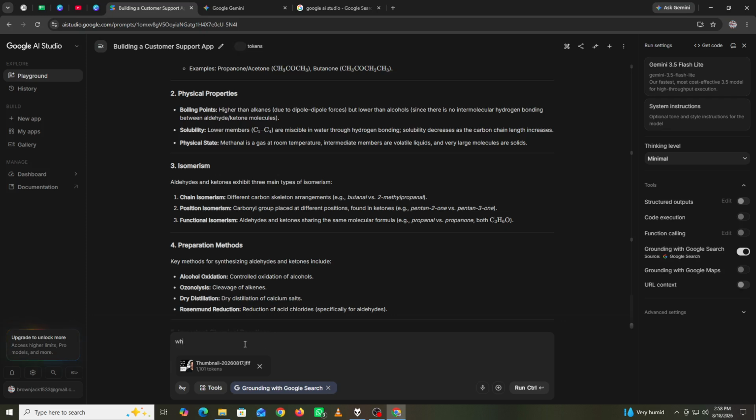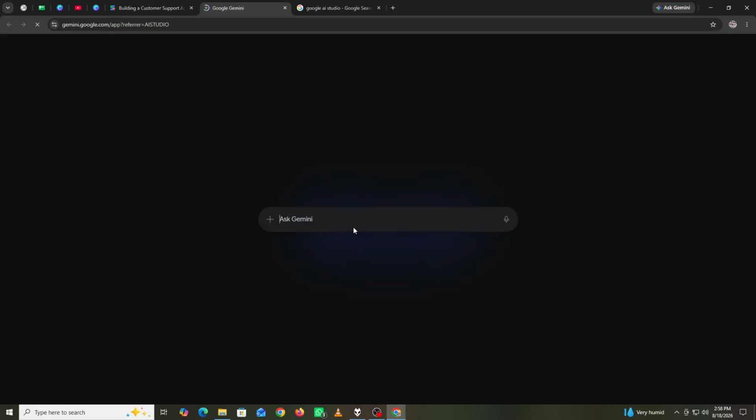Now submit the prompt and wait for Gemini to analyze the image. Review the response carefully and compare it with the original image. If you need more information, ask follow-up questions. For example, you can ask Gemini to focus on a specific object, extract visible text, explain a chart, or compare different parts of the image.